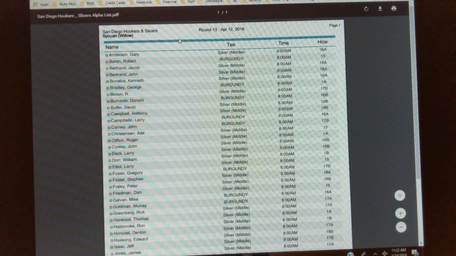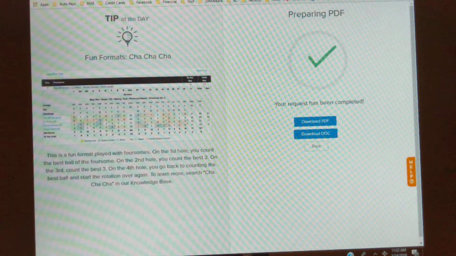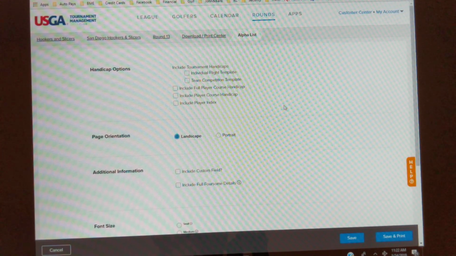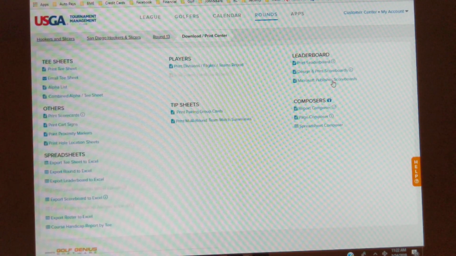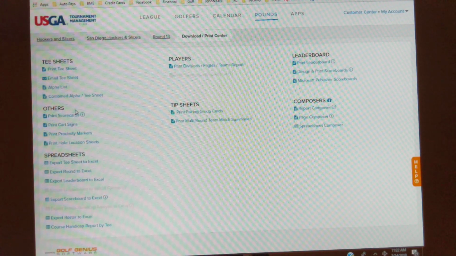Now we got to get rid of that PDF so we can go back. So we go up and hit the X on the PDF. Now we're back to the system. We got to get back to the menu. So we hit back again, just like we did before. Anytime you go there. Now we go back to rounds. And we go back to download print center on the right side. Because now we want to print the combined alpha list and tee sheet. And this is for your assistant to use.